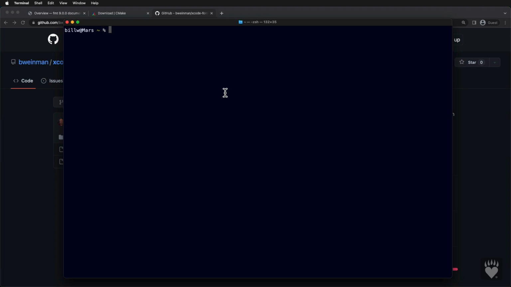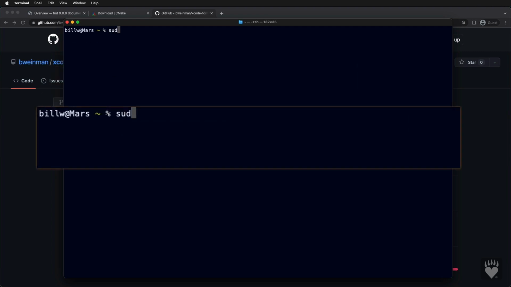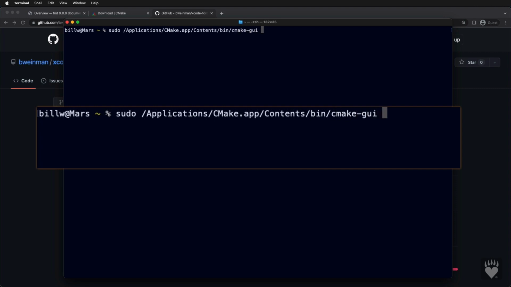And here in terminal, I'm going to type a very long and complicated command. So type this exactly. Sudo, that's S-U-D-O. That's a utility that allows you to run other things as if you're the super user. And then I'm going to type /applications/cmake.app. And you notice I'm just typing the first few letters of each thing here, and then I press tab. And so I can say /contents and C-O-N and then tab, and then bin and /cmake-GUI and then --install.